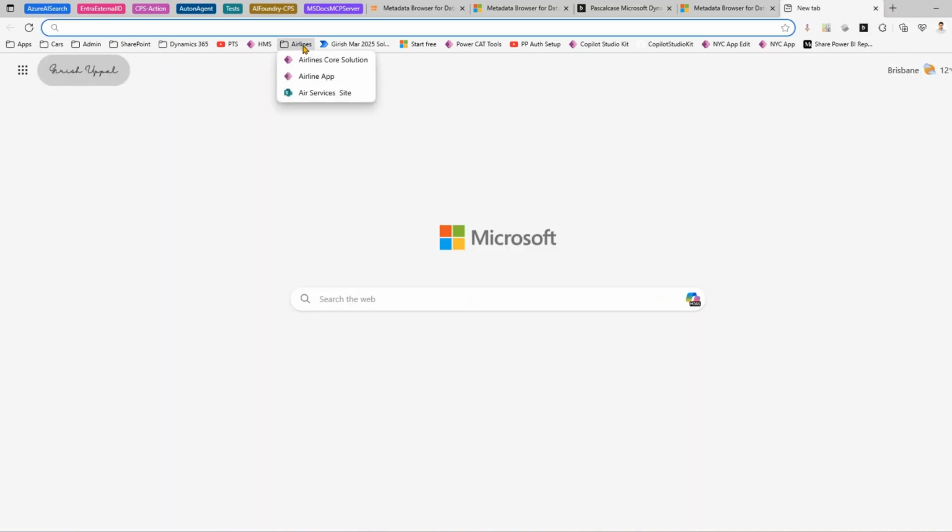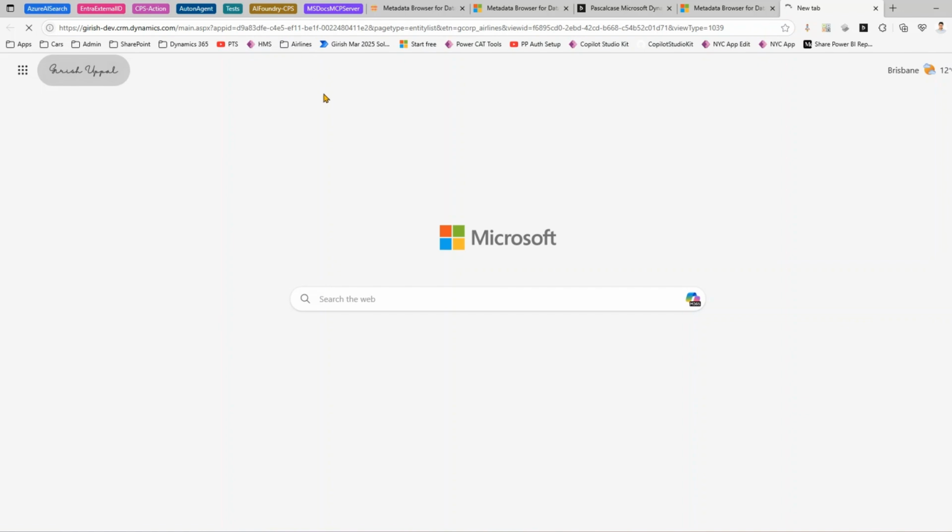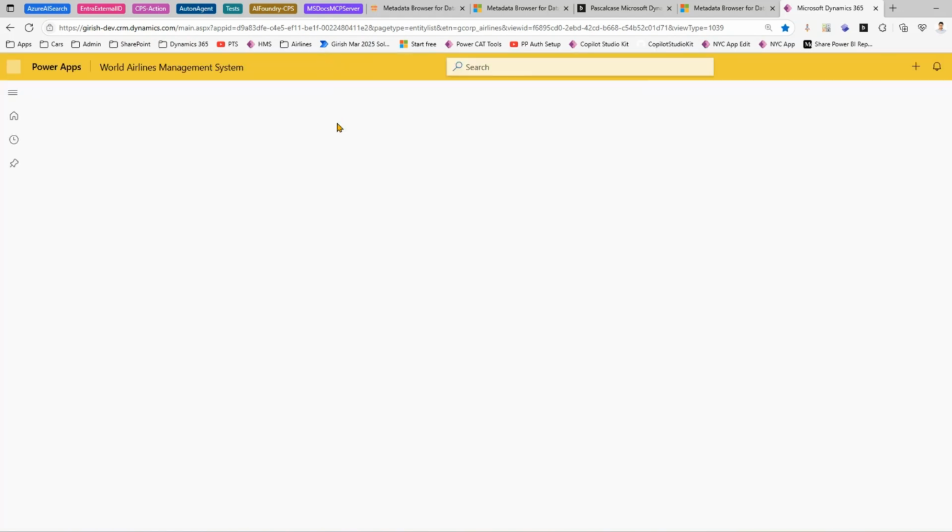So let me go into the airlines application. This is a simple model driven app which I have built. This model driven app has forms, views, custom pages, and those sorts of artifacts which you typically find in a model driven app.